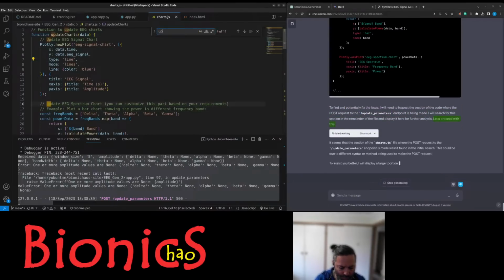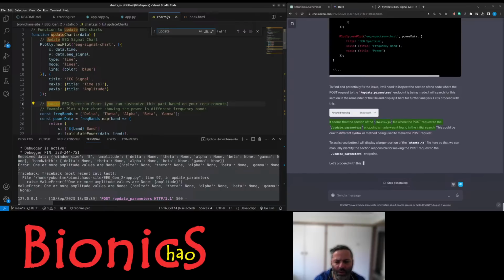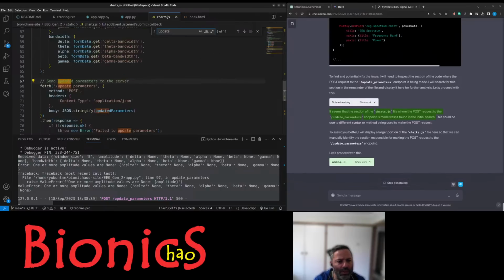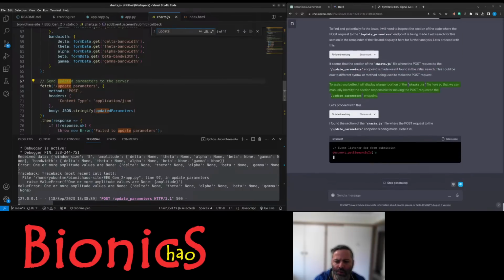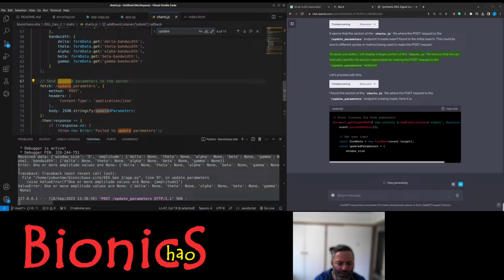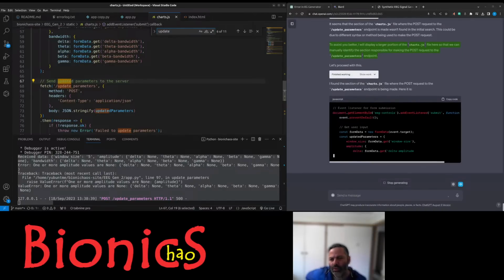Let's proceed with this. It seems that the section of the charts.js file where the post request to the update_parameters endpoint is made wasn't found in the initial search. This could be due to different syntax or method being used to make the post request. To assist you better, I will display a larger portion of the charts.js file here so that we can manually identify the section responsible for making the post request to the update_parameters endpoint.